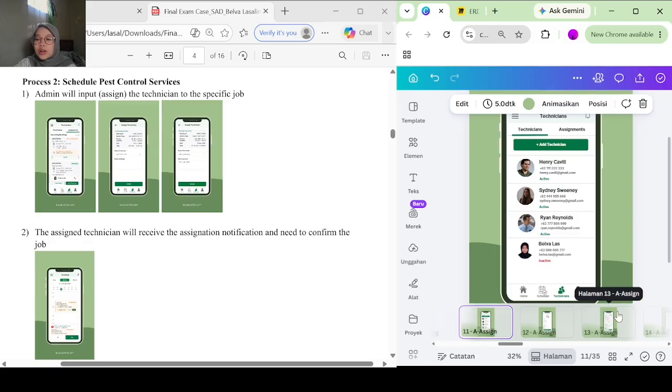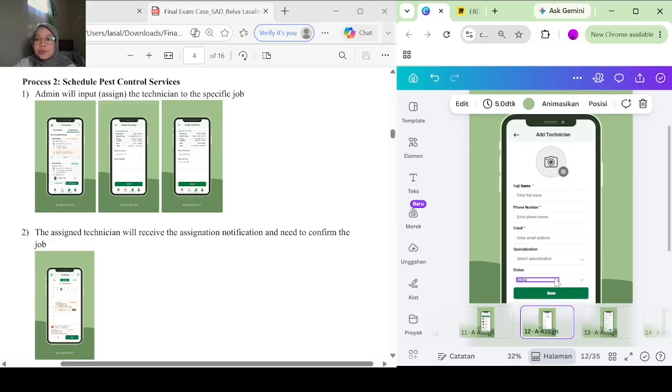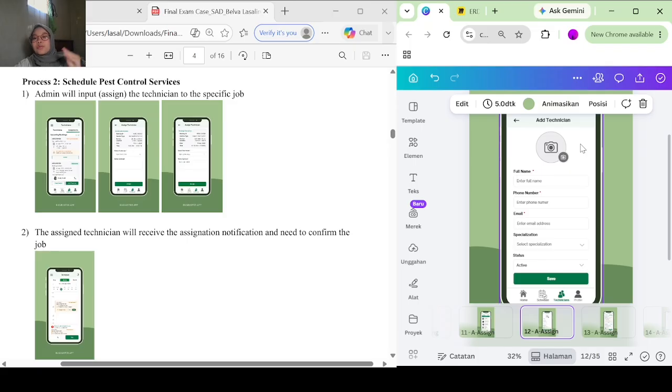This is not really mandatory in the assignment, but I also provide the UI UX if we want to input the technician. There's the full name, phone number, email, and specialization. This is neat. I made this UI UX as well to create the database and the data structure of each entity.